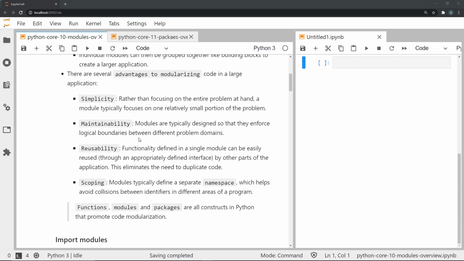There is also scoping, and what this means is modules typically define a separate namespace, and this helps us avoid collisions between identifiers in different areas of a program. Functions, modules, and packages are all constructs in Python that promote code modularization. You might have already come across functions. In this video, we will be going through modules, and in another video, we will also cover the topic of packages.